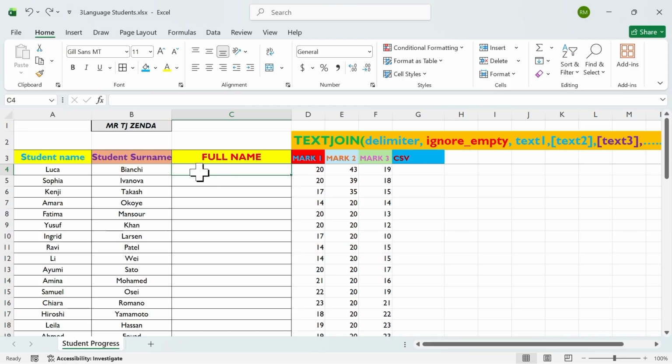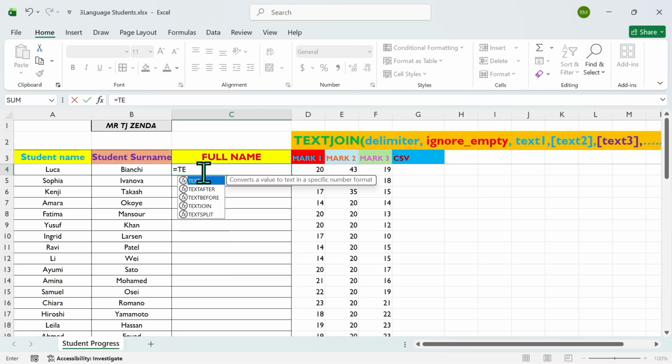Okay, now let's start. From this part of the spreadsheet, we are given student name and student surname, and we want to combine them into one cell to get the full name. So I'm going to make use of the text join function. Like always, when you want to trigger a function in Excel, you insert the equal sign. So here's my equal sign. I type in text join, and here's my text join that is popping up. I double click on my text join.